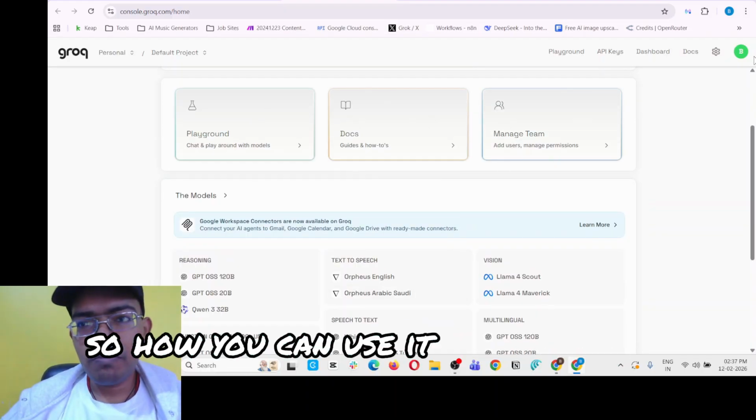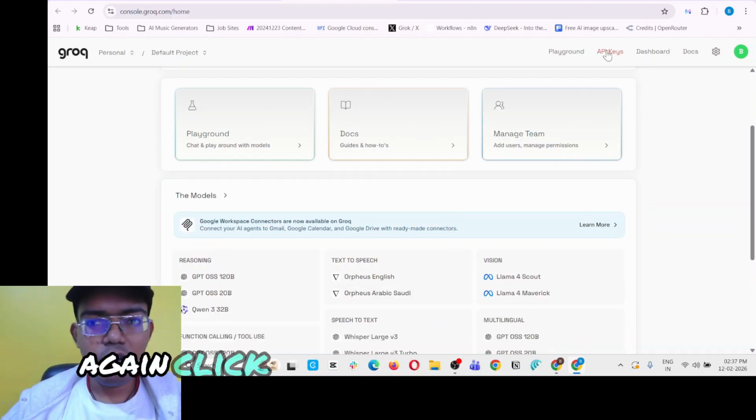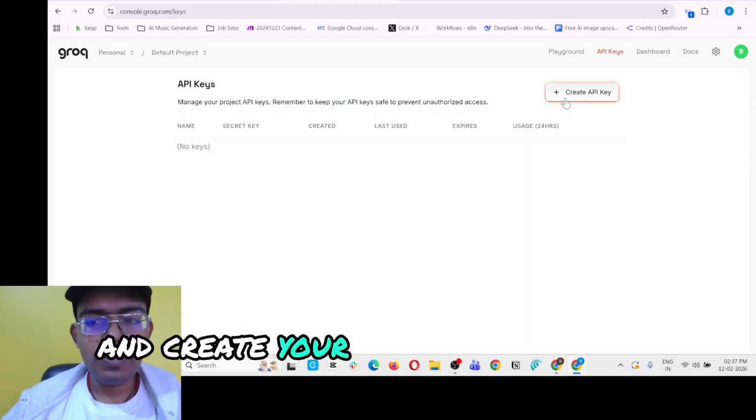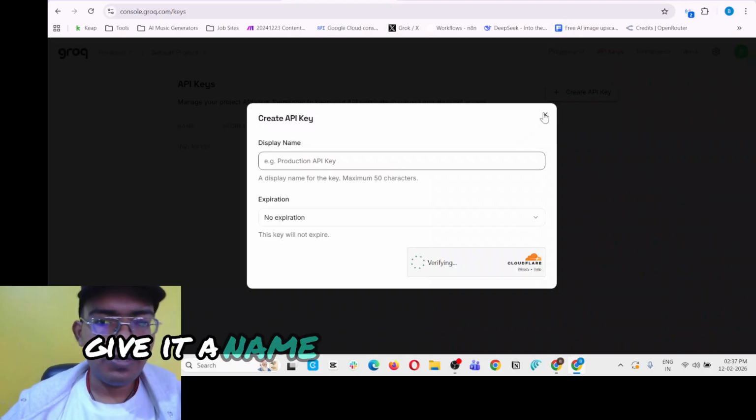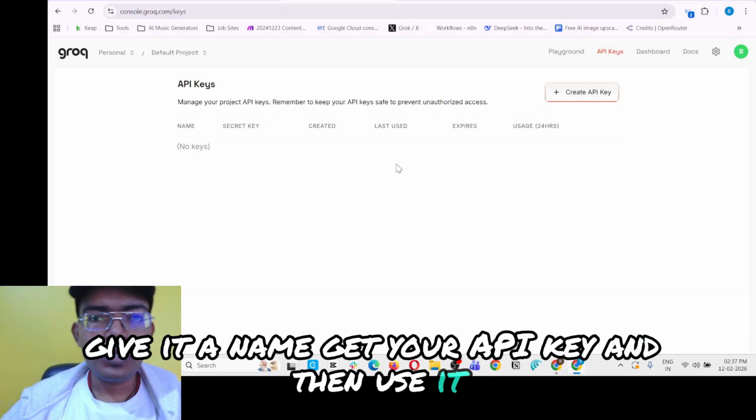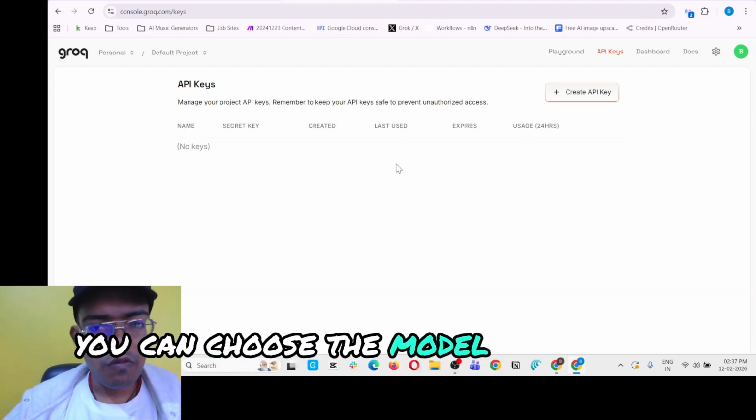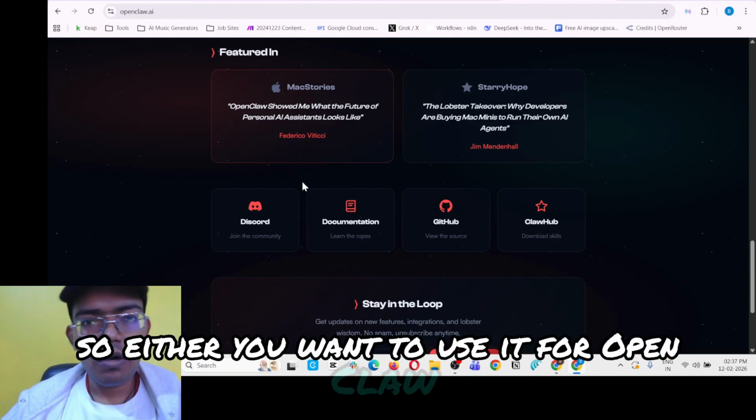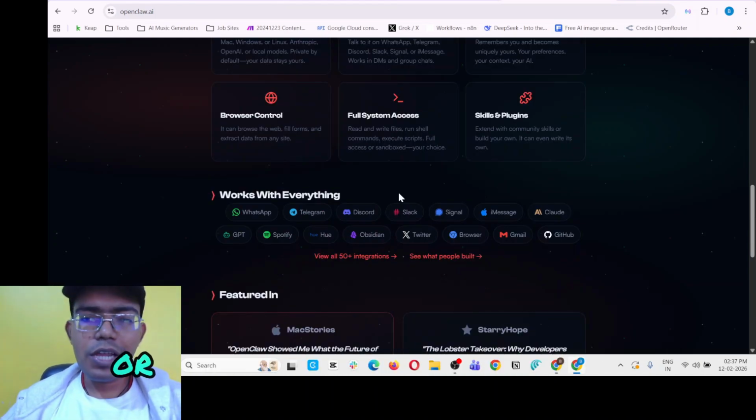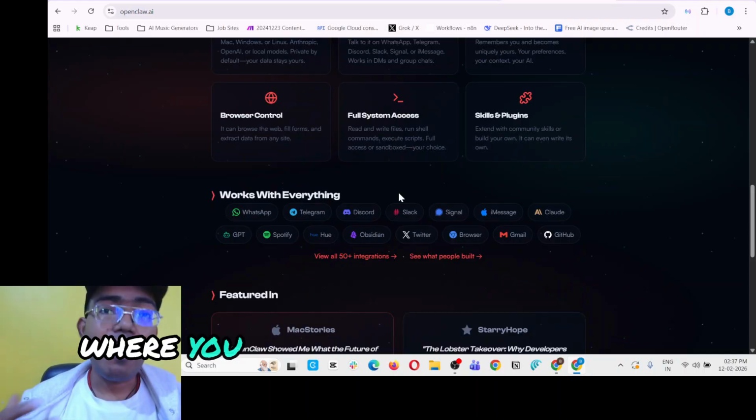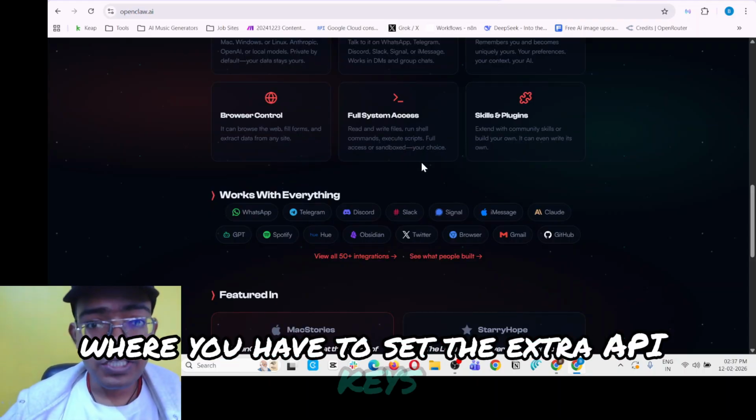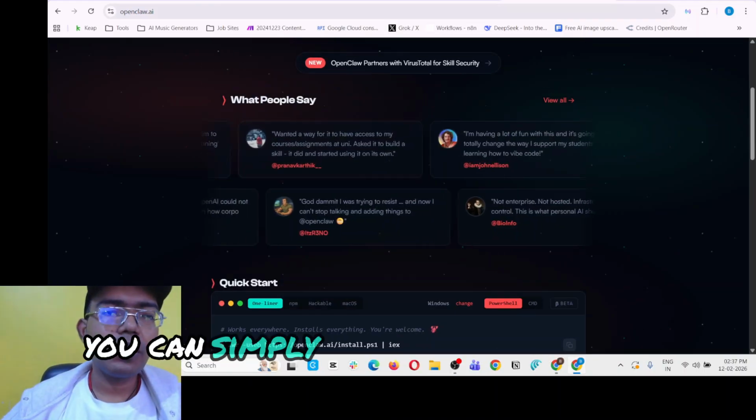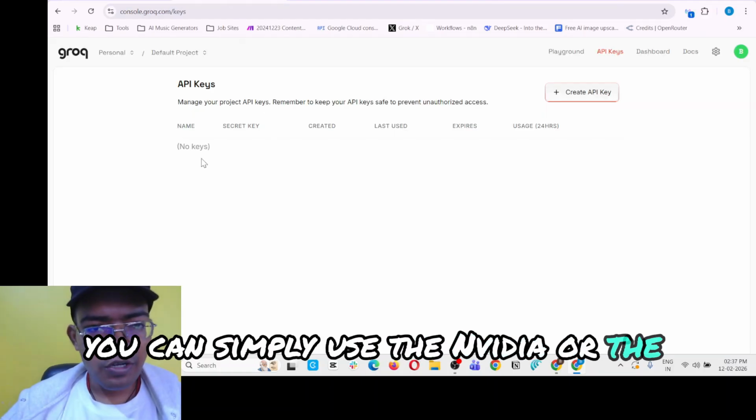So how you can use it, simply create an account over here again, click on the API key over here and create your API key from this place, right? Give it a name, get your API key and then use it. Once you get the API key, you can choose the model wherever you use it. So either you want to use it for OpenClaw, MoltBot, NanoBot, or any other AI agent software where you have to set extra API keys to run the models, you can simply use NVIDIA or Groq, right?